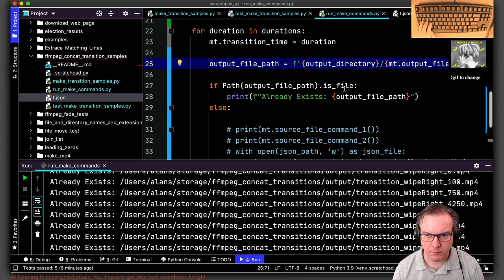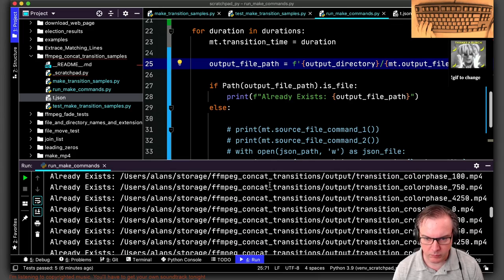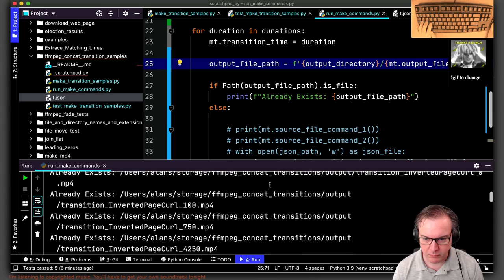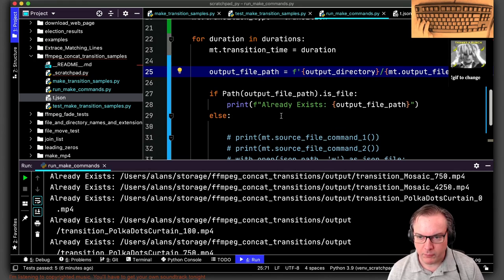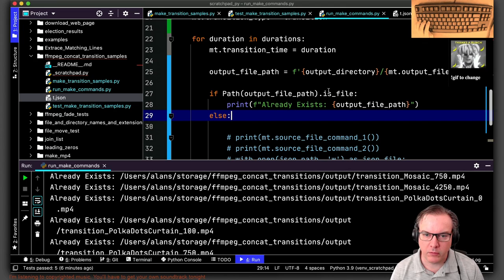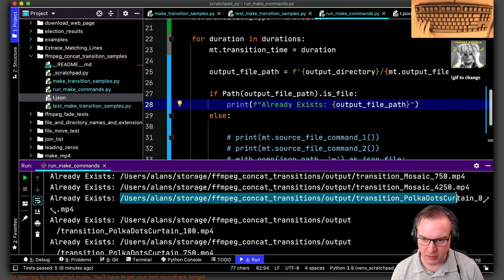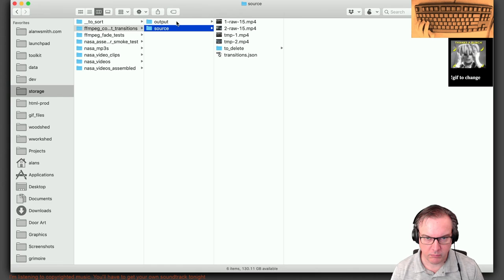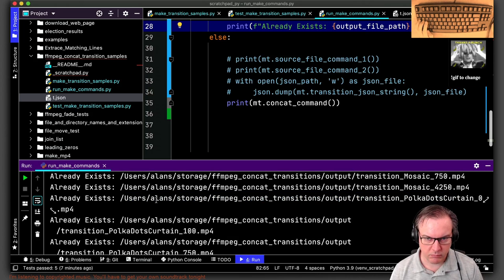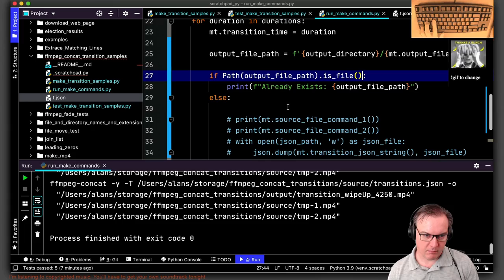No, it doesn't. If is file. None of those exist. Also, there should be a bunch of them. There, mosaic. And just wait until I add in all the different stuff. Why? So if output file is file, it already exists. There's no way that already exists. Is there? Oh, come on. What am I missing? If that path is a file, maybe it's this file. That's better.